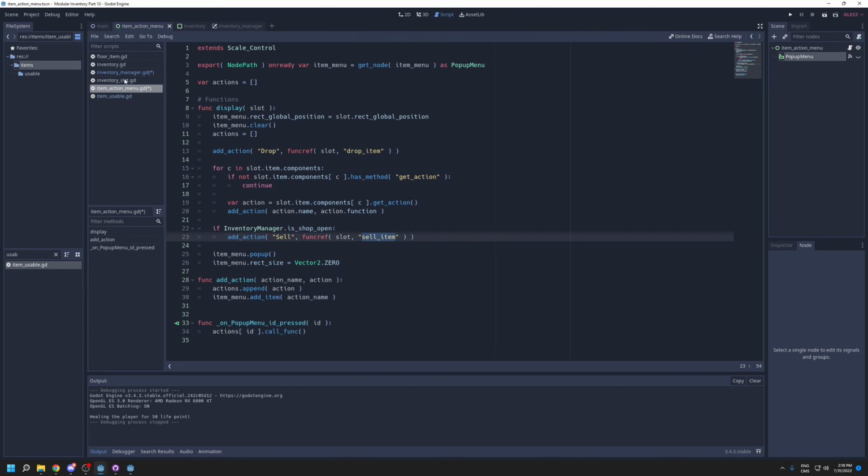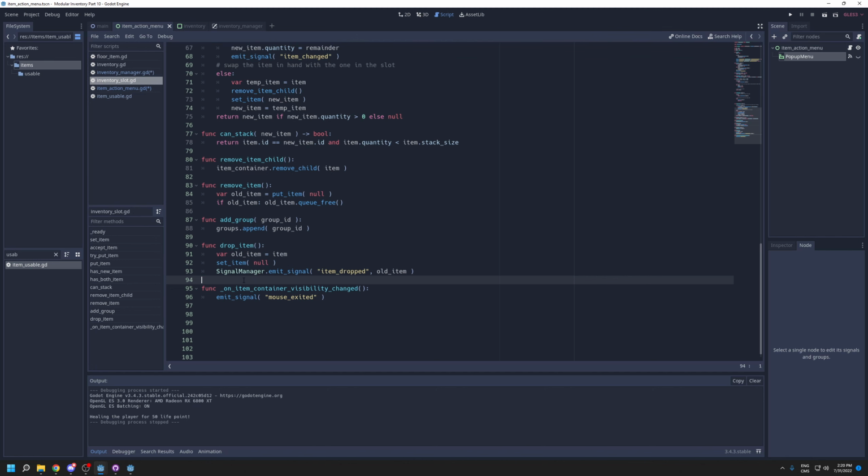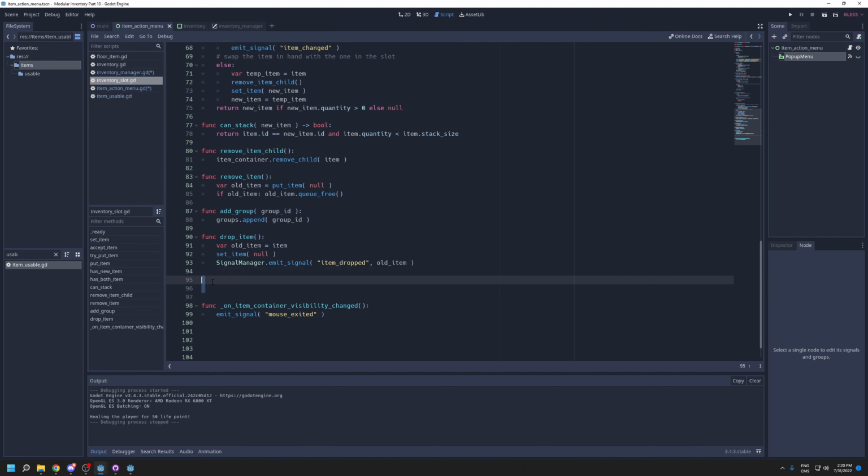So let's go in the inventory slot, right under the drop item, I'll add another function, sell item. Here, what we'll do is simply remove the item and give a coin to the player. You could have a price tag on each item and stuff like this, but since I don't have it now, I'll just give a coin. I'm not going to really check anything else. You could also have some items that you cannot sell, and different things like that.